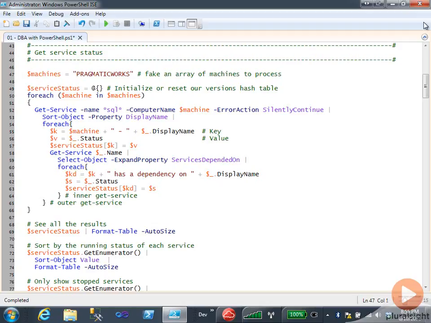So we're going to fake that by just putting the name of the machine I'm using into a machines variable. We're going to be doing that throughout this course so that I can show you what the real-world code would look like in an enterprise-type situation. So that's what this very first line does, it just loads up a machines variable with the name of the machine I'm working with.